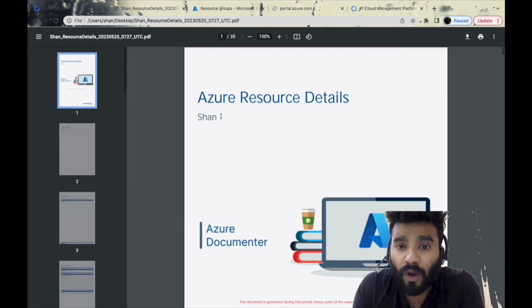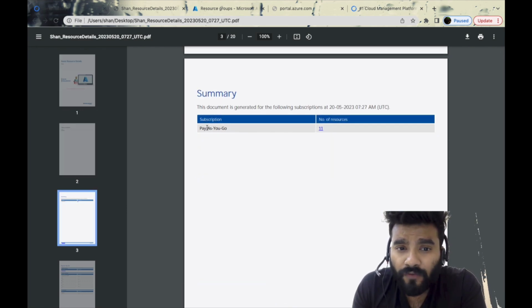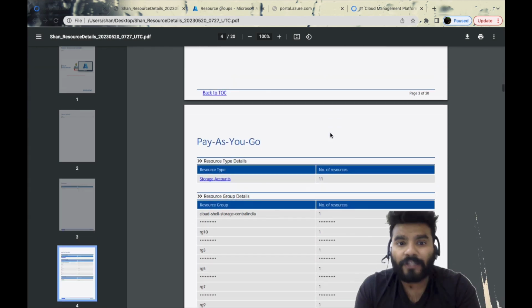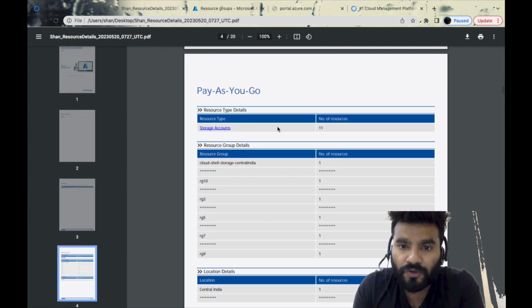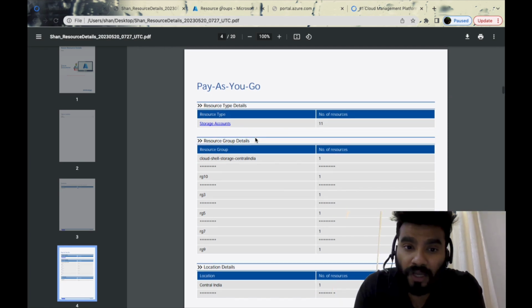This is how it looks. Look how cool this report is. It's going to give you all of the information. It says you've got the subscription, you've got this many resources. Now let's go through the resources one by one. Under resource type, you've got 11 storage accounts. Remember, we have the 11 storage accounts.